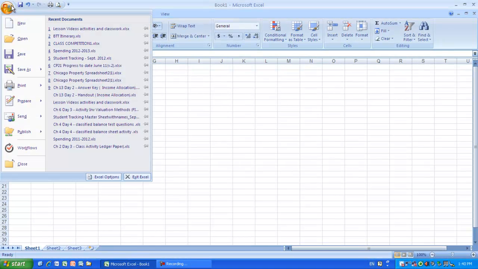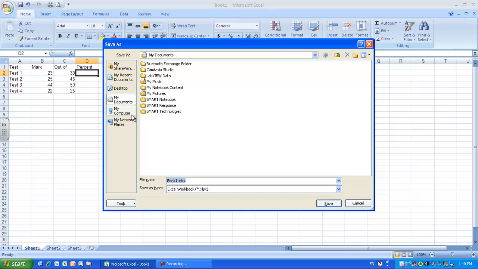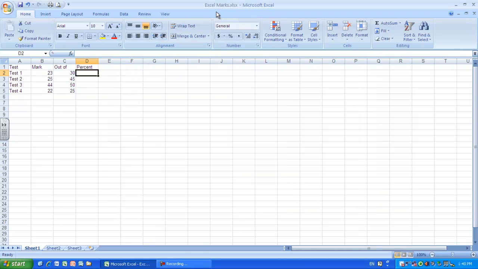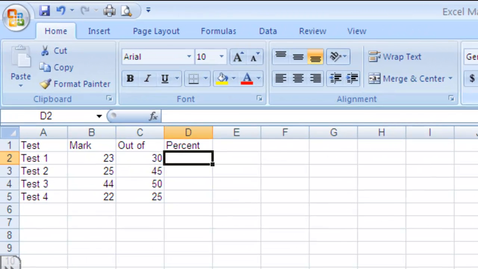Okay, the first thing I should do actually is show you how to save this information. We have not done that. So I'm going to click up here and hit Save As, and you're going to choose a location. I'm just going to use my desktop for now, and I'm going to call this Excel Marks or something like this. And hit Save. So now I have this saved. You can see the name is switched from Book 1 now to Excel Marks.xlsx because I'm using a newer version of Excel.